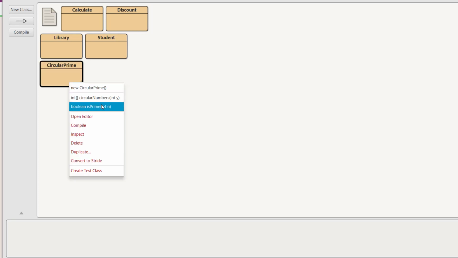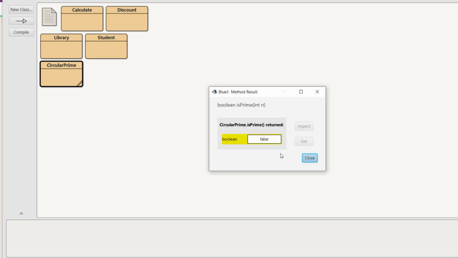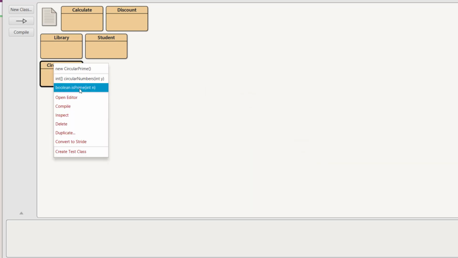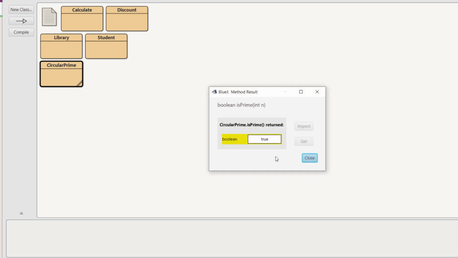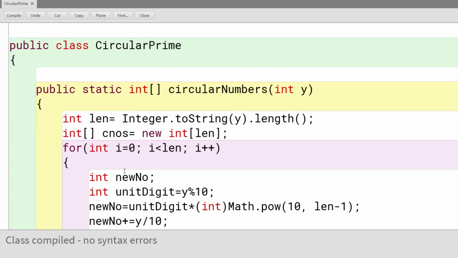4 is also not a prime number. I'll try with 4 also. So I'll give it 4, it gives false, it's not a prime number. Then I'll give it 11. 11 is a prime number, and this 11 is a prime number, so it is working. So we have defined the two methods that we need.